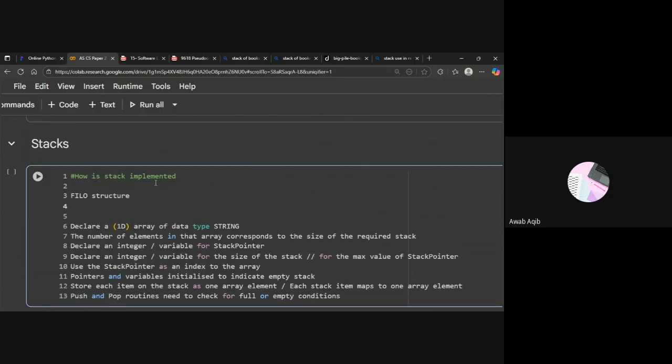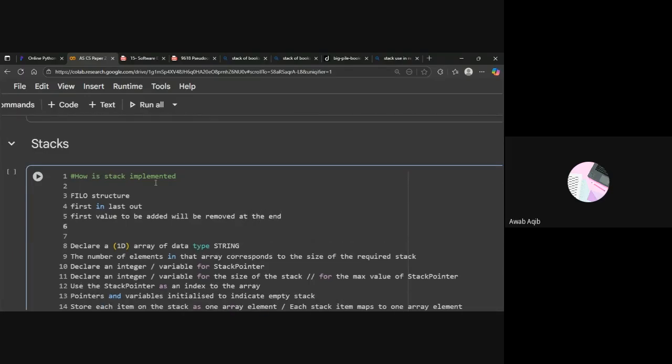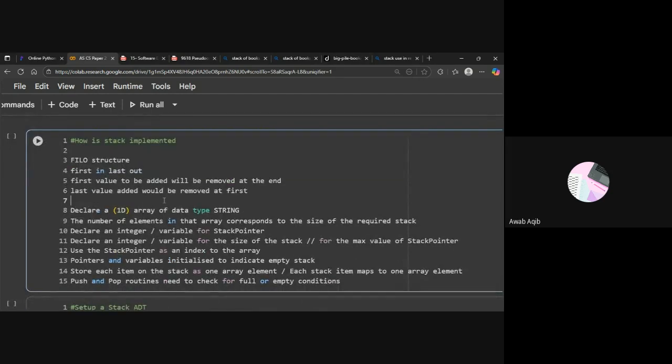So it's a LIFO structure, last in, first out. The first value to be added will be removed at the end, and the last value added would be removed first.